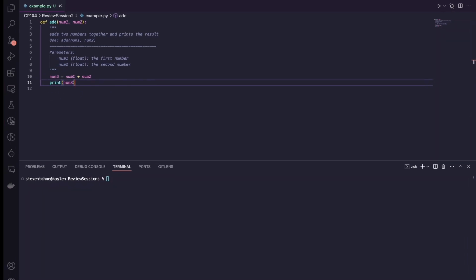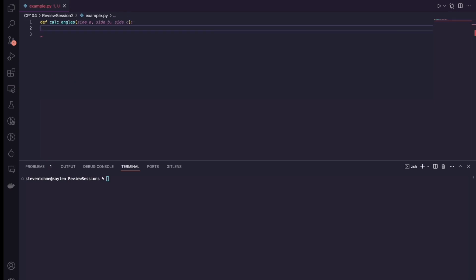Let's take a look at another example really quickly. All right, so here's another function called calculate angles. Essentially what we want it to do is take 3 sides of a triangle and calculate the angle for each side. Pretty simple.